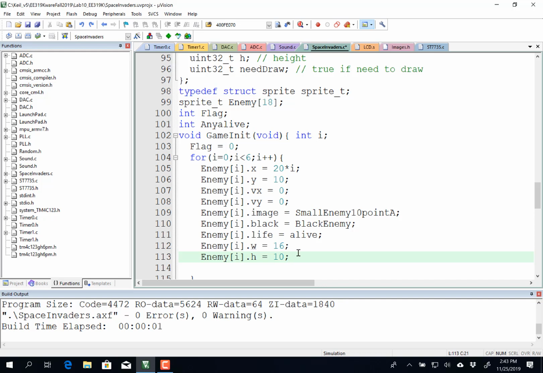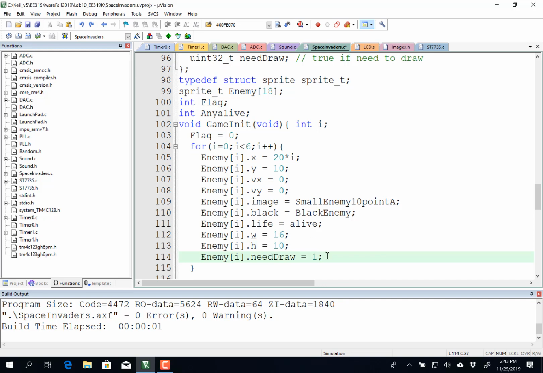Now, again, in this particular example, all the sprites are the same size, but they don't have to be. I can specify their width and height depending upon the sprite. And now, because they're new, the first time I will need to draw it.